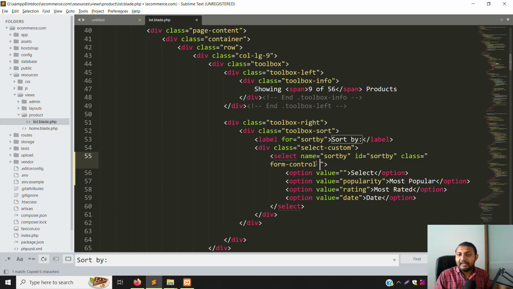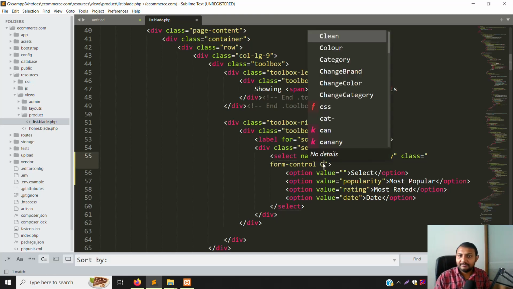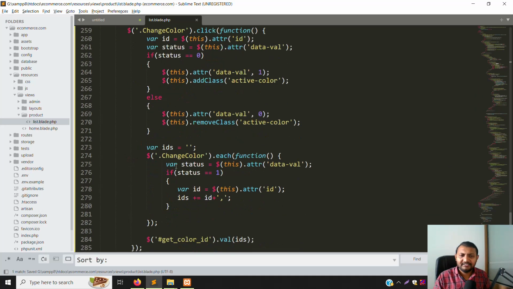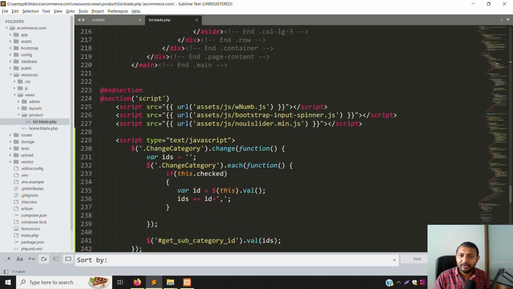But if you want to make one class, that is also possible, whatever you want, but I just make change brand. Same thing we can make change short by, because we need to use the same thing: change brand, change color, change brands, change category. So we can do the same thing, change short by. So let's scroll down, and it's very simple, not difficult. Whatever you can think, you can copy.